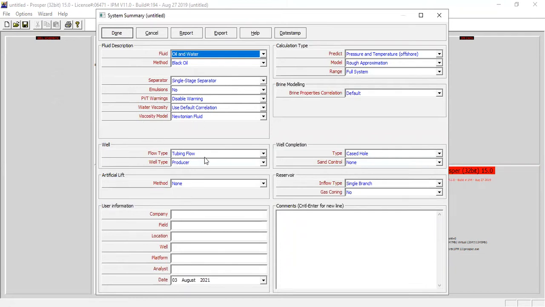Flow type, tubing flow. Well type, producer. And firstly, we will start by having no artificial lift. So for artificial lift method, select none. Later on, we will change this section with electrical submersible pump. All right, that's the game plan. And calculation type, you can leave it as it is.